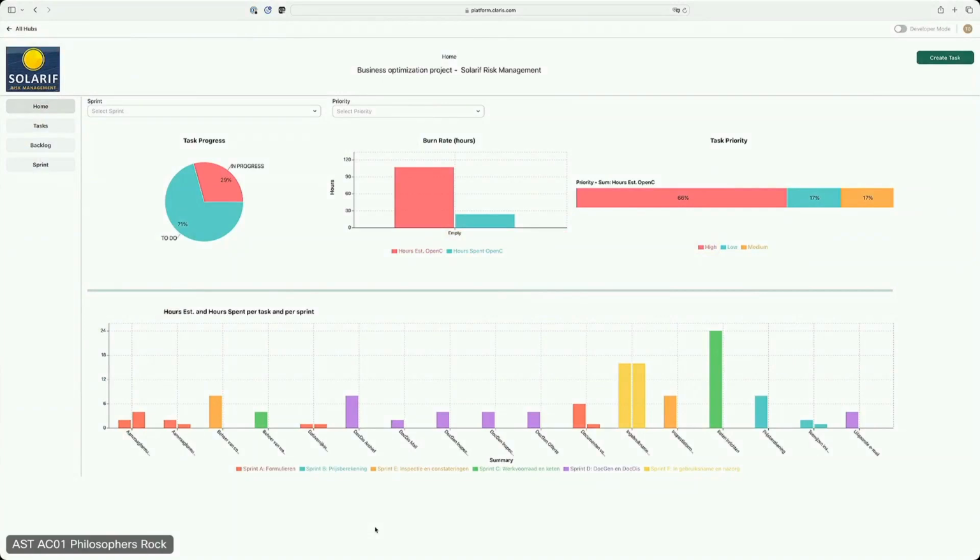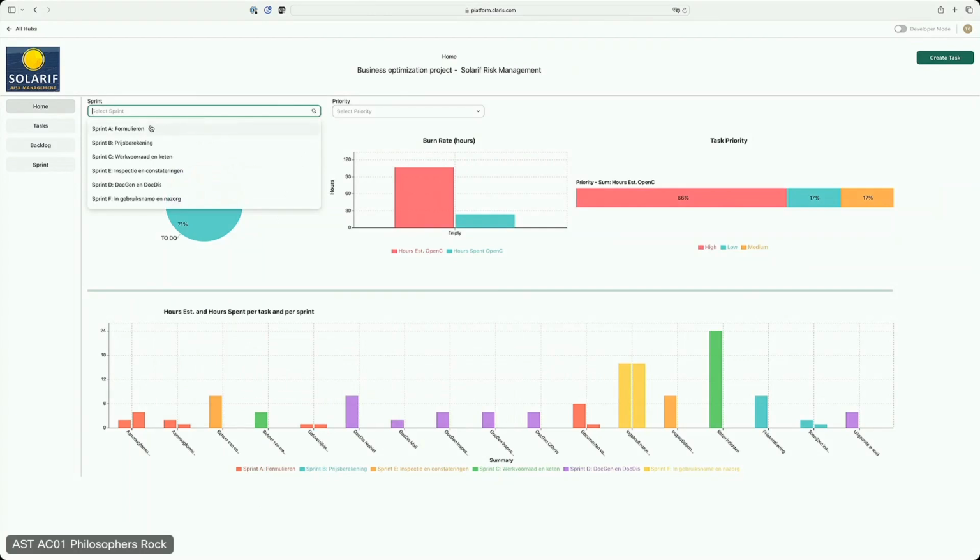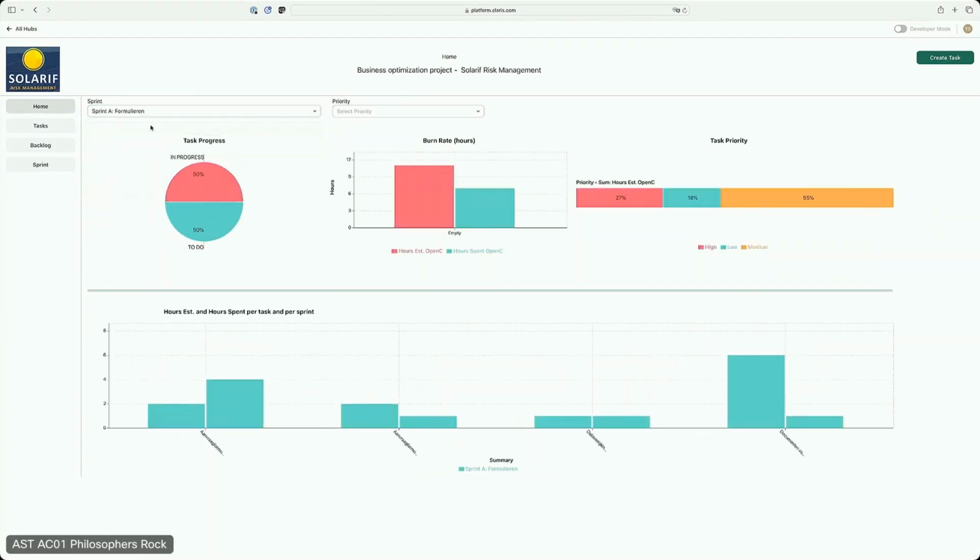And if I press a button, the mouse is going to move. And on the left-hand side, you see with the pie chart, the tasks that are in progress or to do. There's not yet any task done at this stage in the project. In the middle is the burn rate. And on the right-hand side, you see the priority, the division of tasks in priority. Most of them are high priority. The below bar chart is tasks, hours estimate, hours spent per task, and the color represents the sprint the task is allocated to. So that's what we have developed.